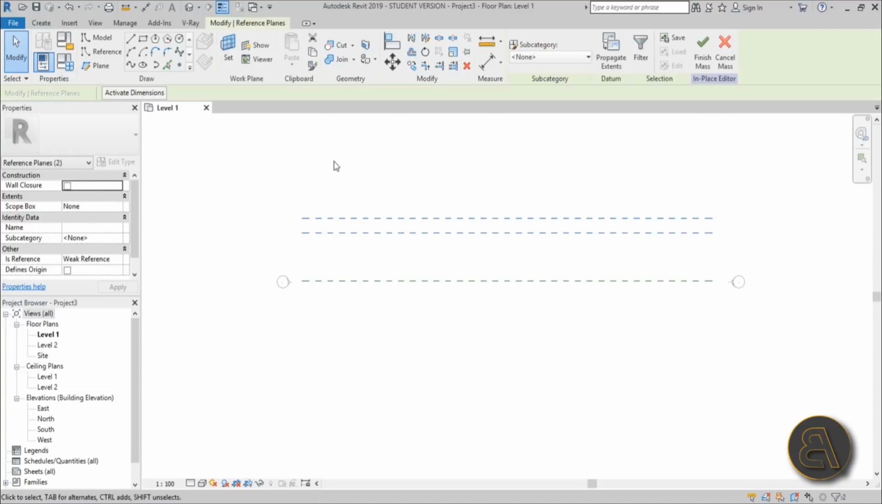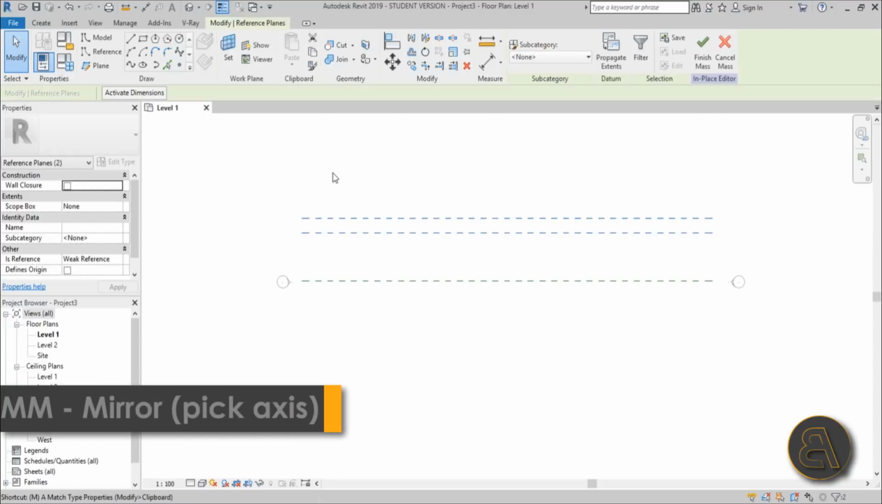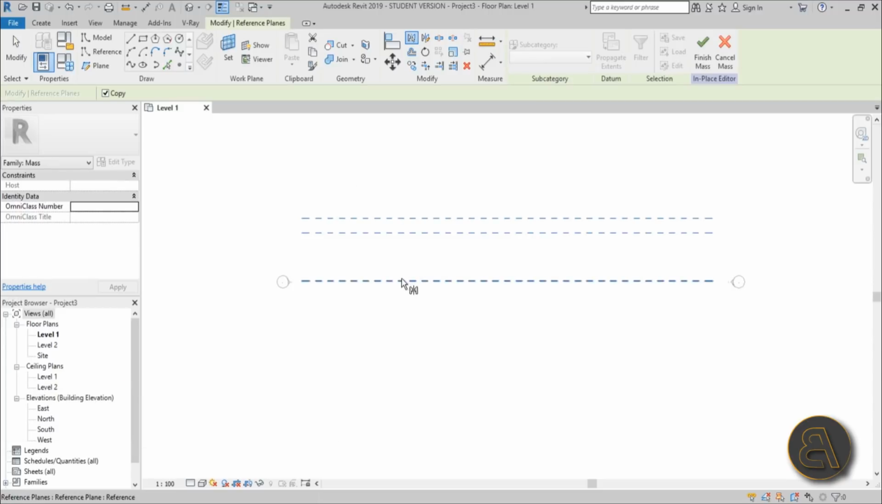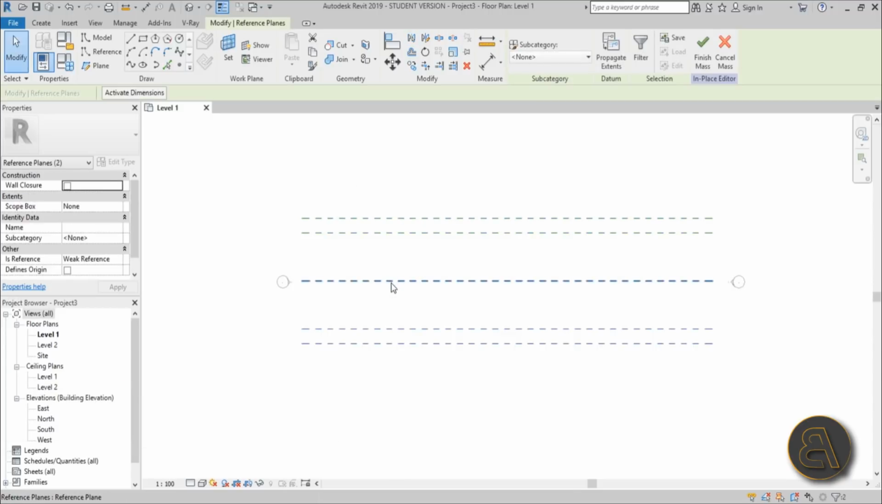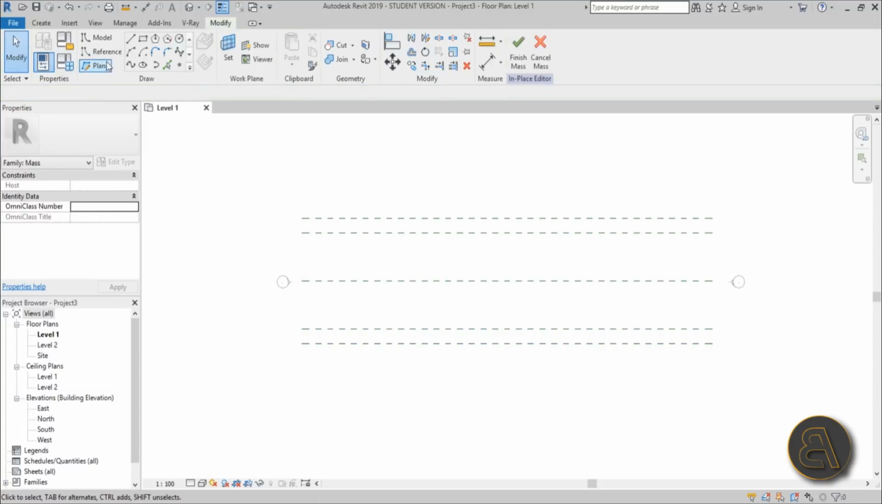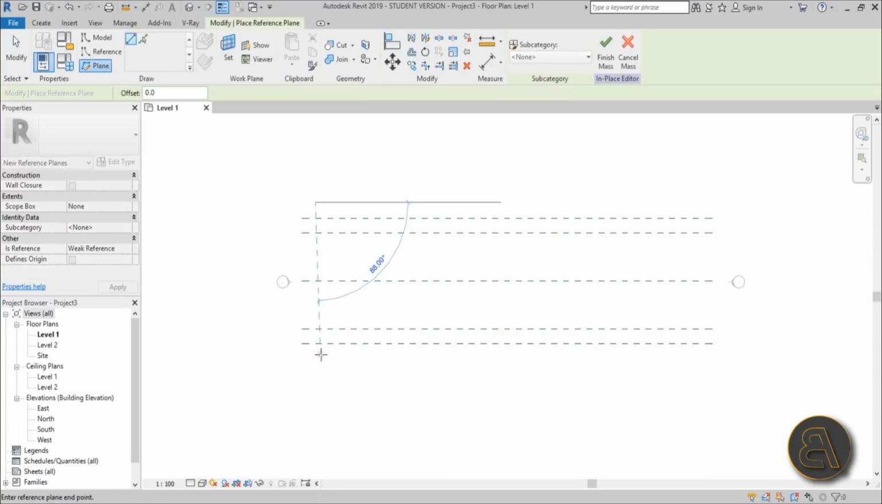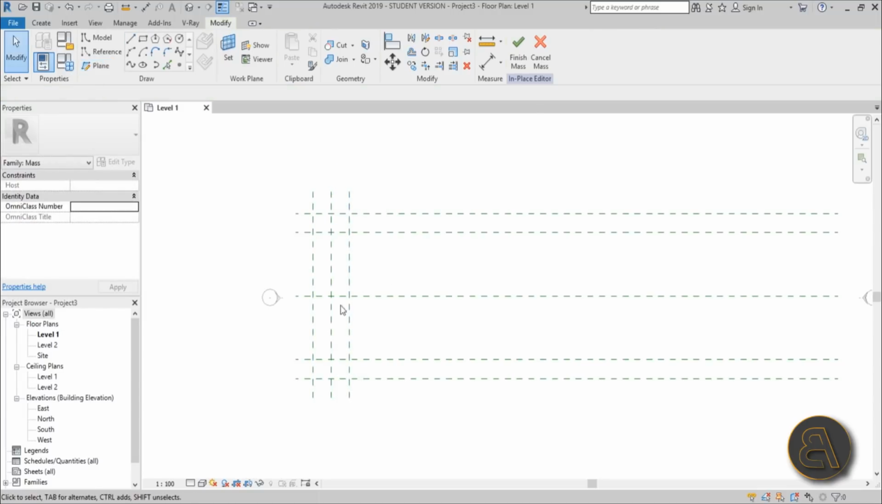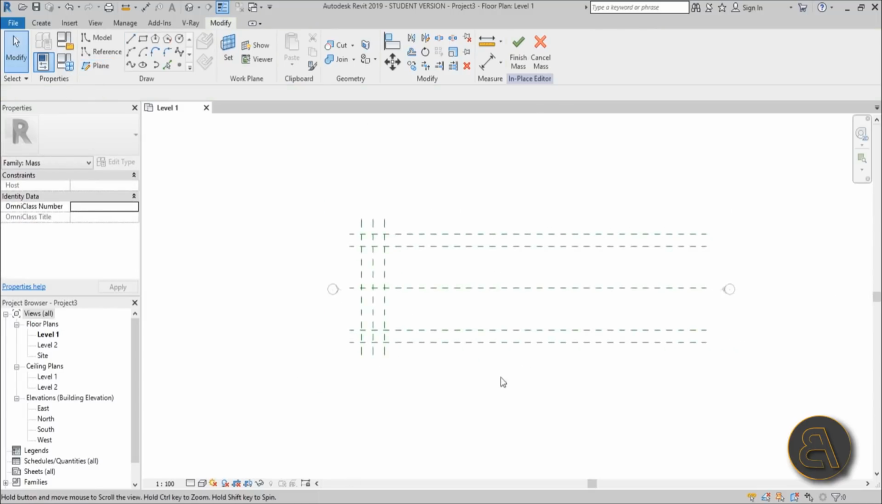And I'm just going to be mirroring this around, so just type in MM for mirror with the option of pick axis, and then I'm just going to select the center reference plane and mirror it to the other side. Then again, go reference plane, place one like this over here, place one at 1.5 meters, and one more here at 1.5 meters. Okay, so once we have this, we have pretty much everything as far as the reference planes are concerned.